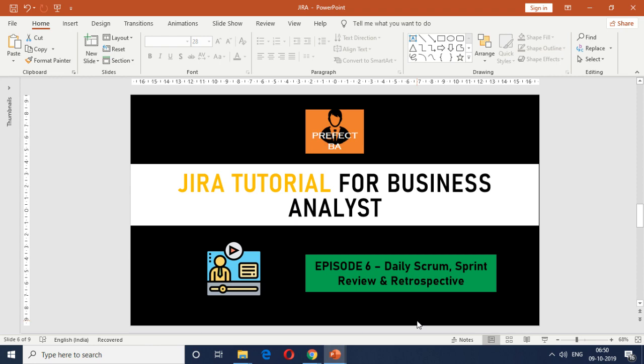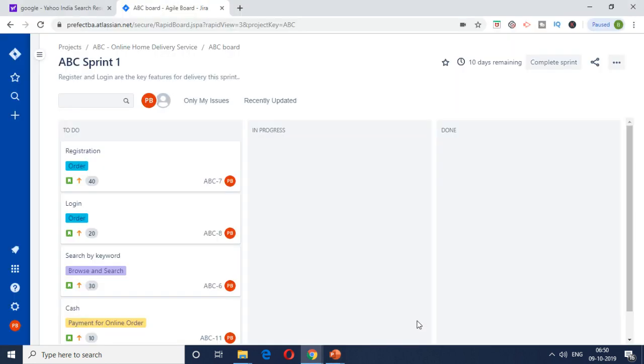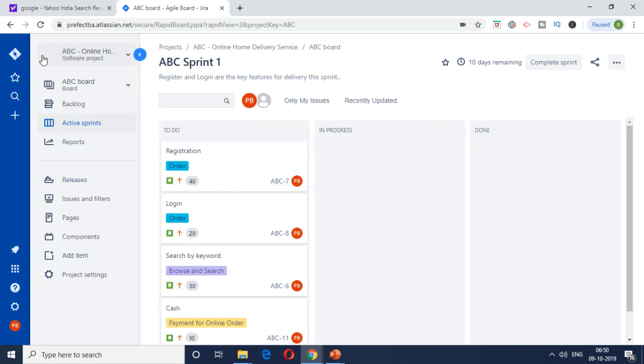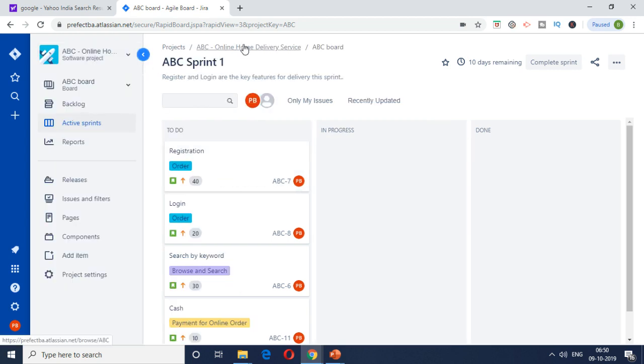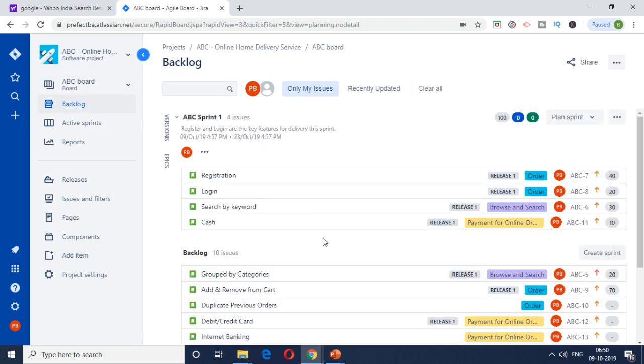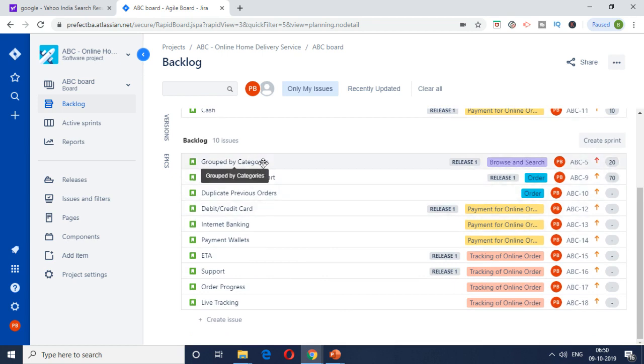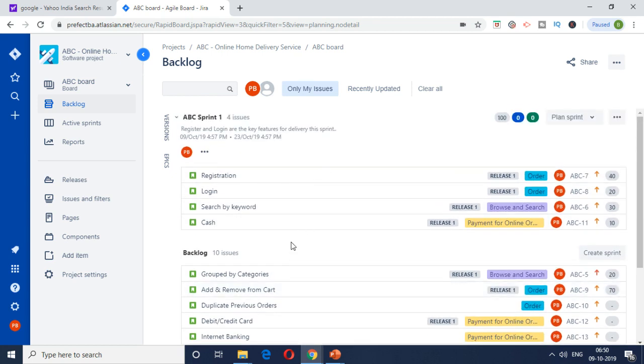So let's quickly swap over to the tool and we can get started. This is the Jira dashboard. This is our project, ABC online home delivery service. I'm clicking on the backlog. This was our backlog we had created, around 14 items, and out of that 4 items worth 100 story points were moved into the sprint.